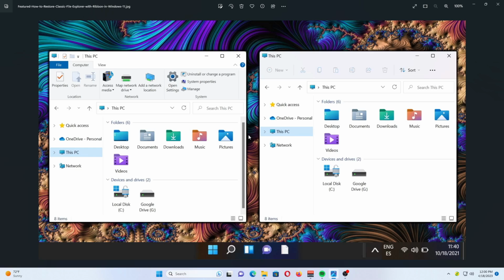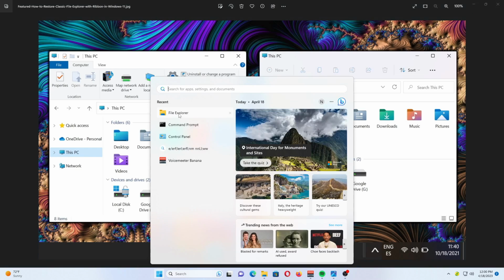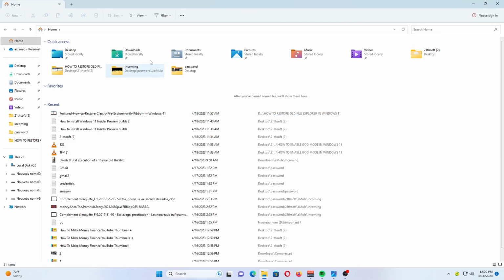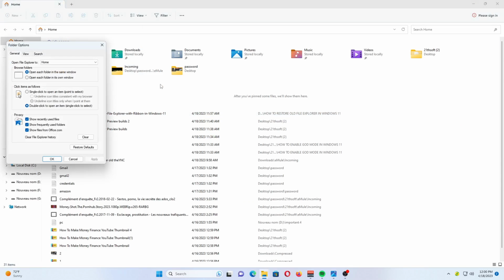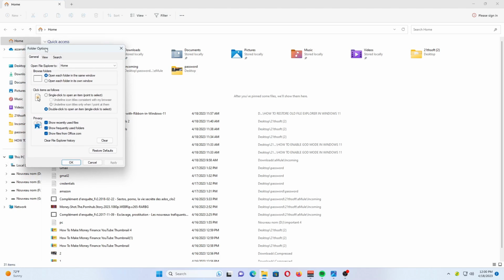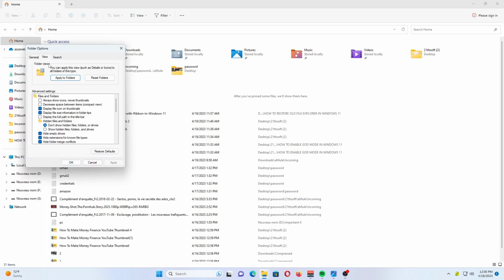Open File Explorer. Click the three-dot menu and choose Options. Once the Folder Options panel opens up, go to the View tab. In the Advanced Settings section, scroll down to find the Launch Folder Windows in a Separate Process option, and then check its box. Click Apply, then hit OK to save your change. File Explorer will automatically relaunch with the classic Windows 10 implementation of the app.